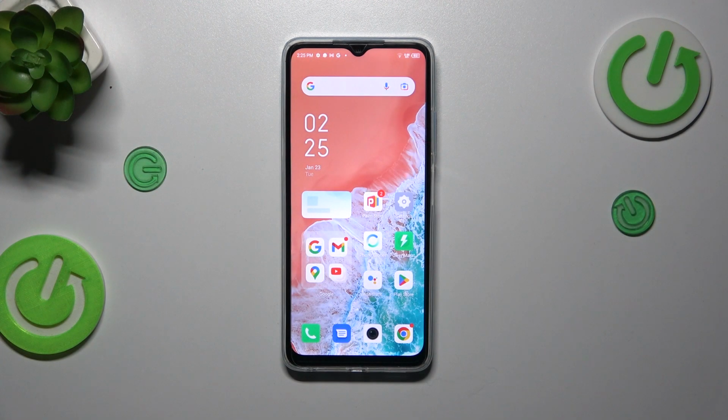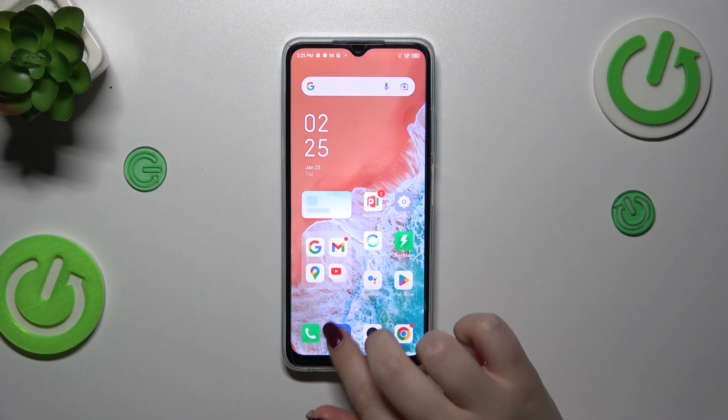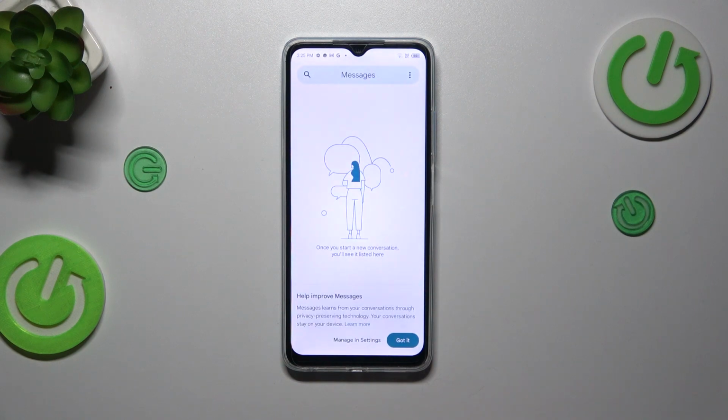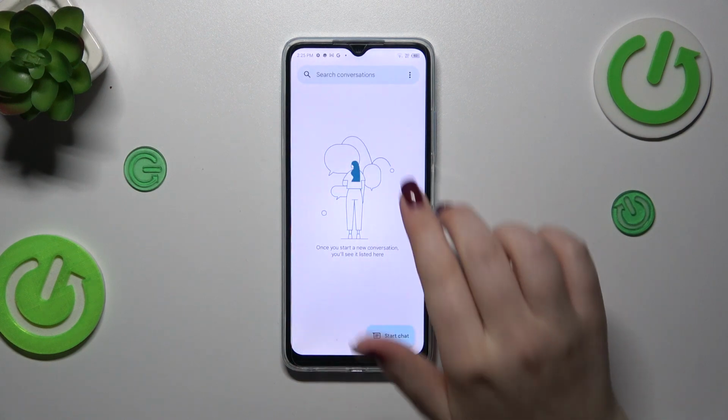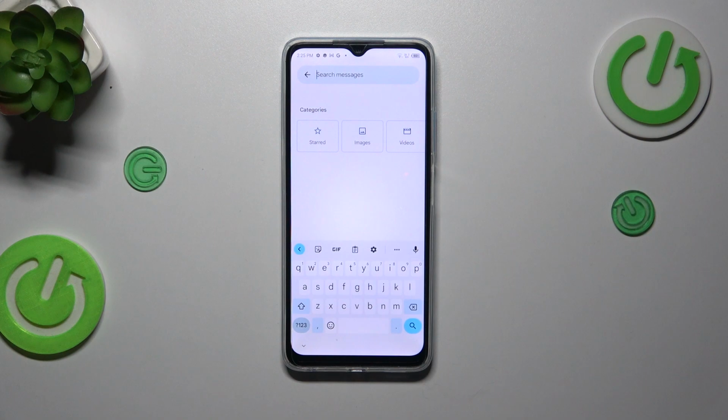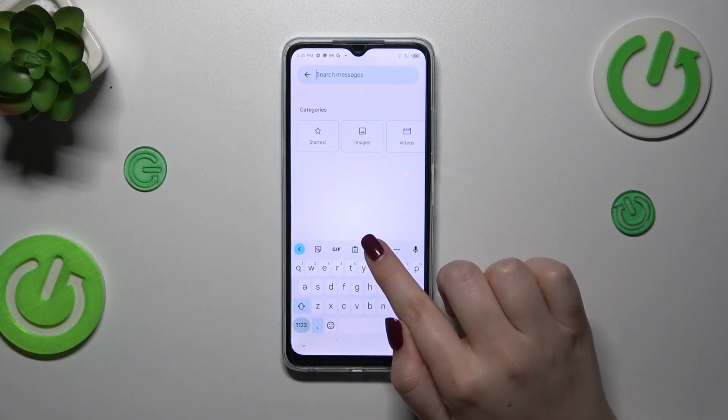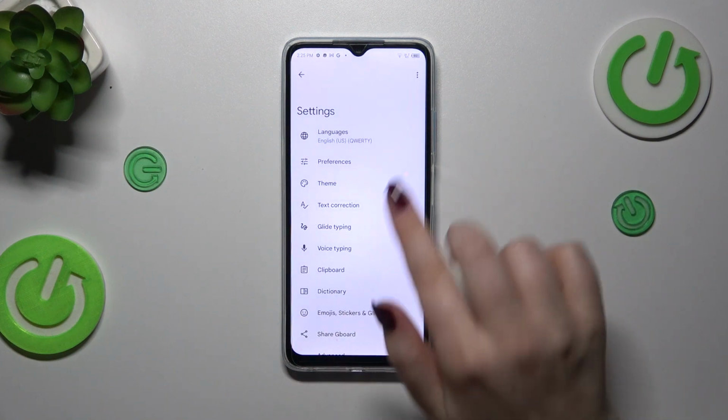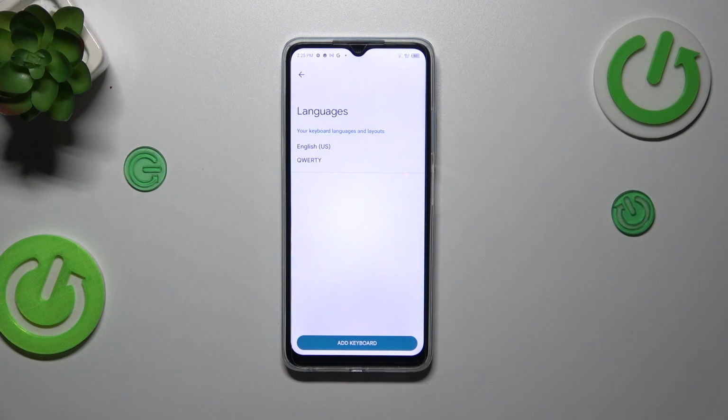So let's start with opening the app which will provide you with the keyboard. For example, messages, notes, browser, whatever. Just have the keyboard on the screen, like here. And then let's enter the settings in this upper panel. Now let's tap on the languages, and right here we've got the list of the languages which are currently applied.